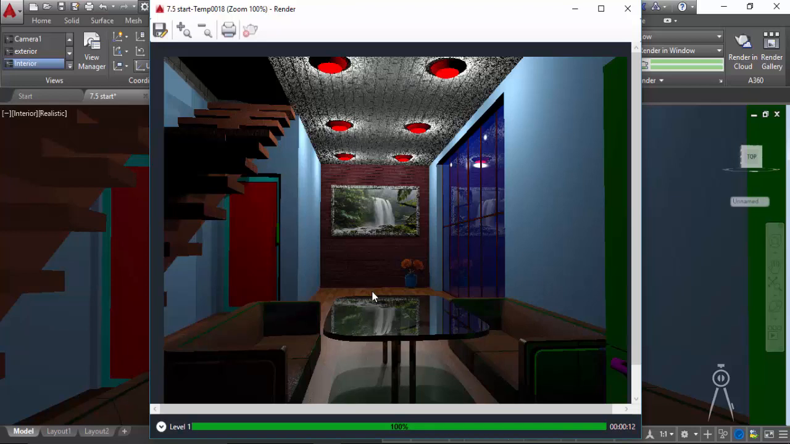In the next lesson, I will tell you about adding sun, geolocation, date and time, and then we'll create rendering of the outside scene as well.